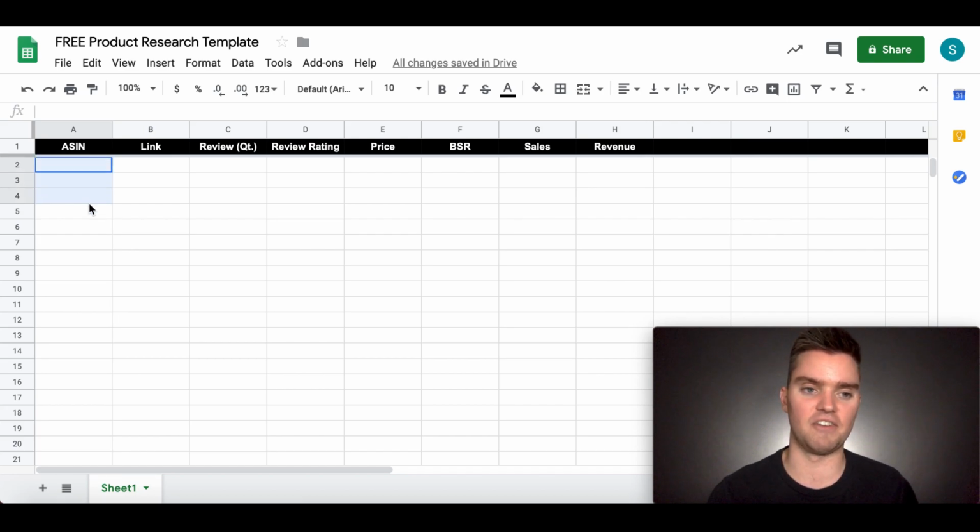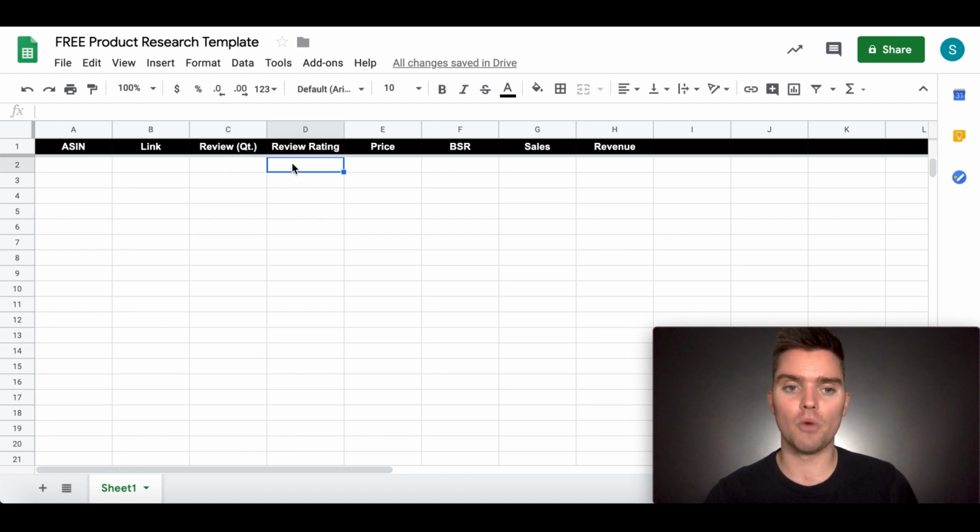So that's the ASIN. This is just the different product. You can include a link if you would like to that product. I'm not going to be filling this in, but in case you want to, I just want to show you all the options here. Review quantity, so how many reviews, review rating, obviously, 4-star, 5-star, etc. The price point, and then based on this information or price point, BSR, so best sellers rank.